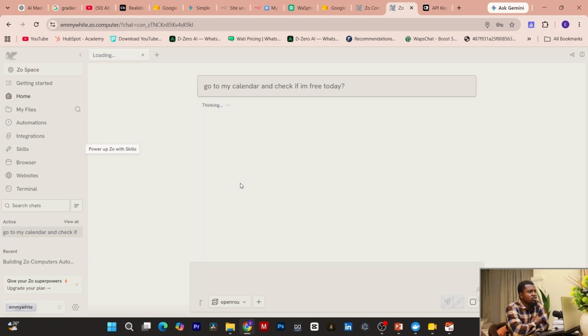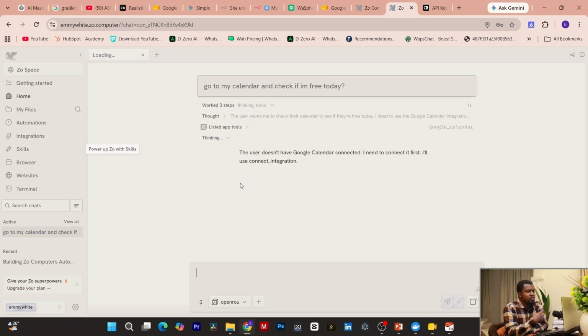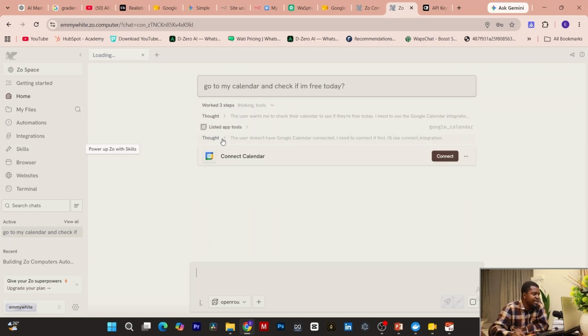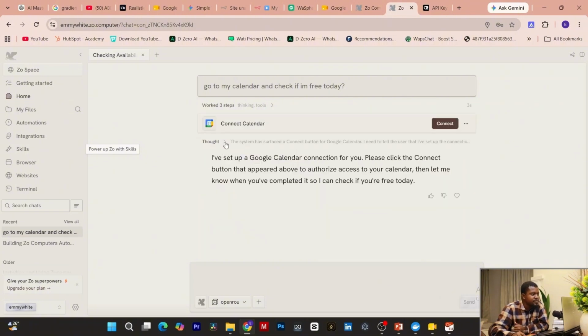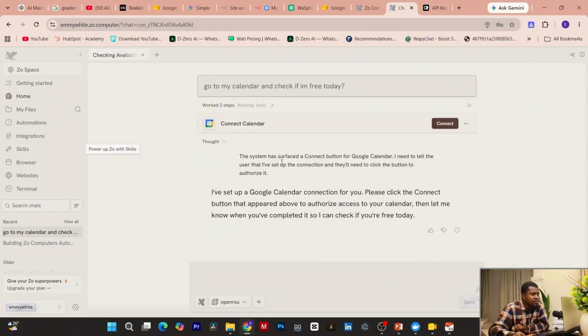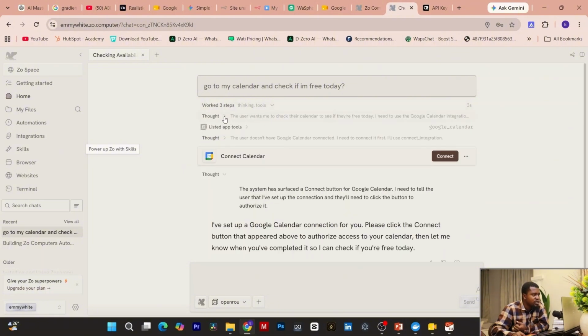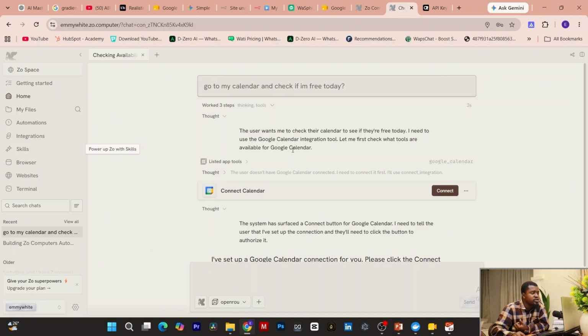The AI is going to think about it, and then it will look at the listed tools. Let's go back to the AI thinking. I want you to see how the AI is trying to think. It says, the user wants me to check their calendar to see if they are free today. I need to use the Google Calendar integration tool. Let me first check what tools are available for Google Calendar.